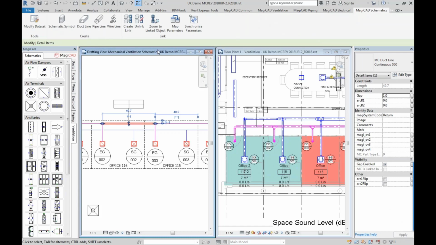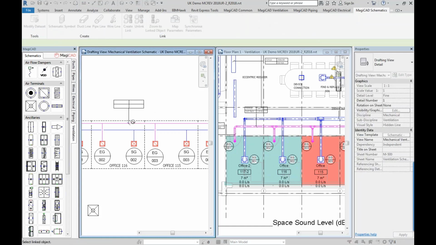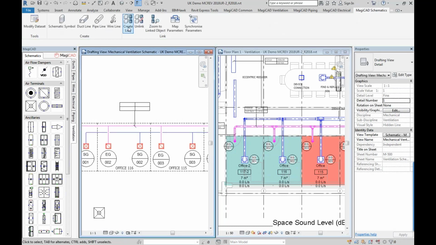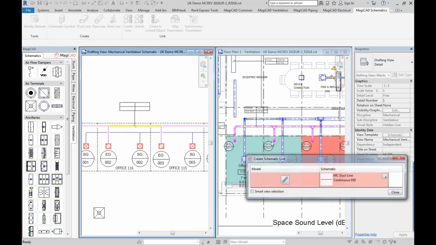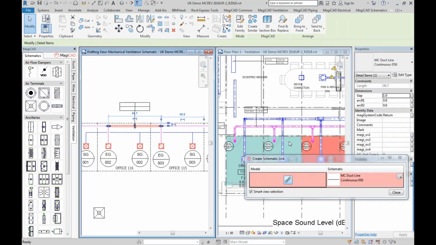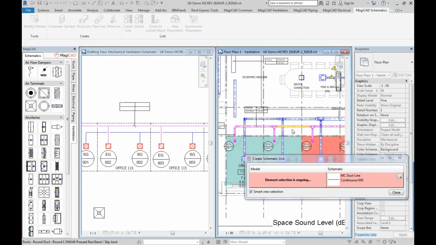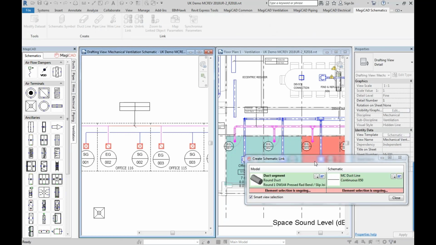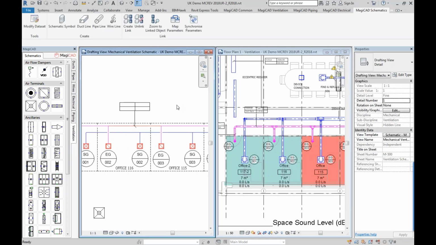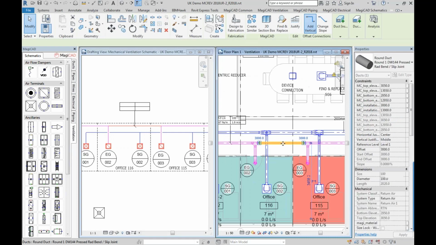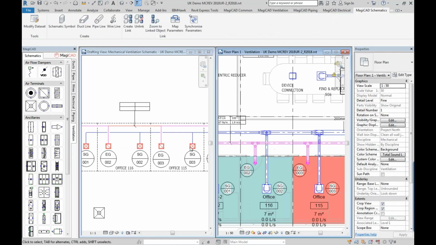If I click on this now, if I go to schematics and then zoom to link object, it should zoom to, oops, sorry, I've just deleted that link by accident, so I'll do that again. Yeah, there we go. So if I now go to zoom to link object, I can click on this here and it will zoom to the link object in the actual model there, so you can see exactly what's linked. So now I've created that link.